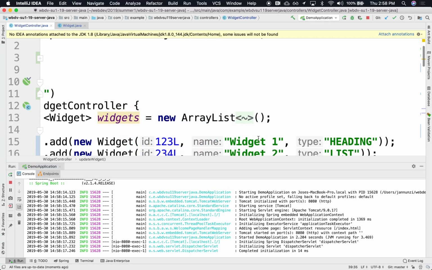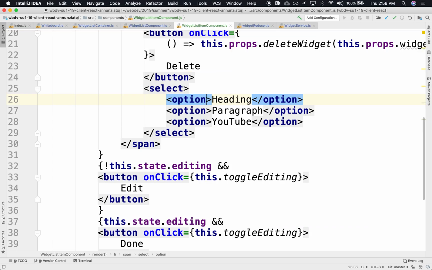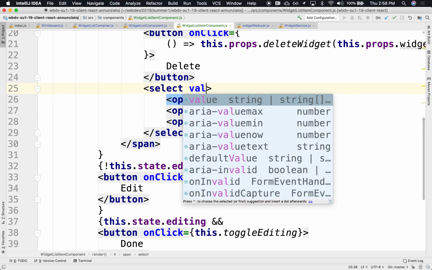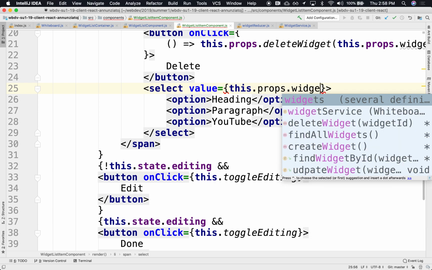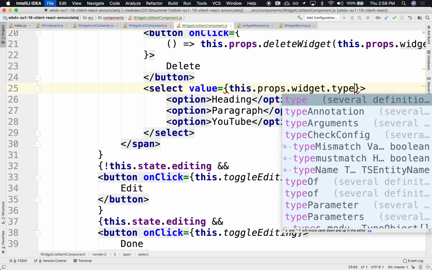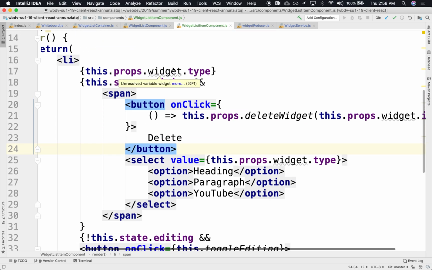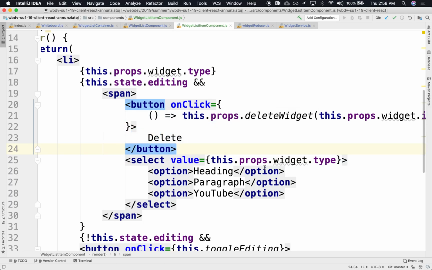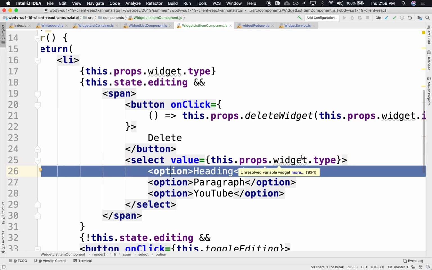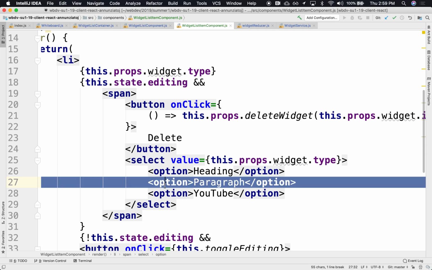We're going to say that the value of this dropdown is going to be tied to this.props.widget.type, which is printed right here. Props.widget. If we go back, notice that it's not working. Oh, okay, right. So it doesn't know which one to map it to. If this is widget, how do I know that this is the one I should select? If this is paragraph, how would I know that this is the one I have to select?